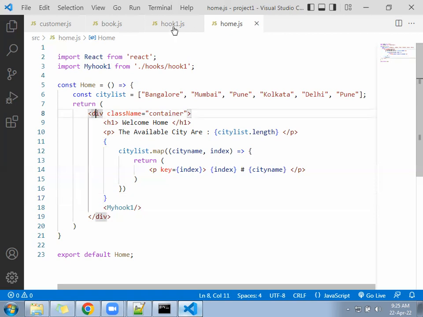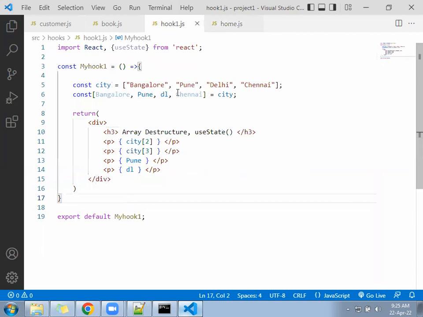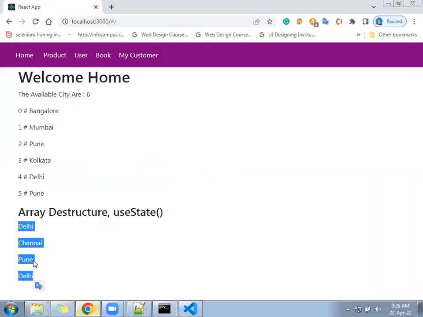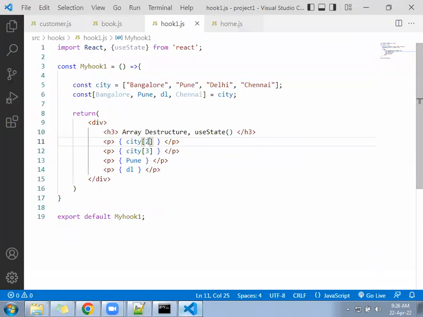Now we can see here in the hook one file what you have given. Bangalore is available at a particular position. Pune is available at a particular position. So 2 is printing Pune, right? Pune should come 2 times. See, no, Pune is not coming 2 times. Delhi, Chennai, Pune. Okay, so 2 is Delhi, 3 is Chennai, Pune is Pune, and DL is Delhi.